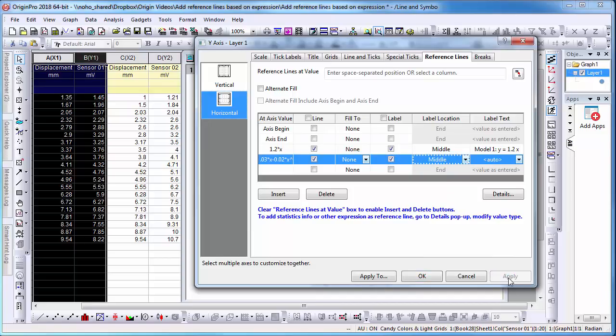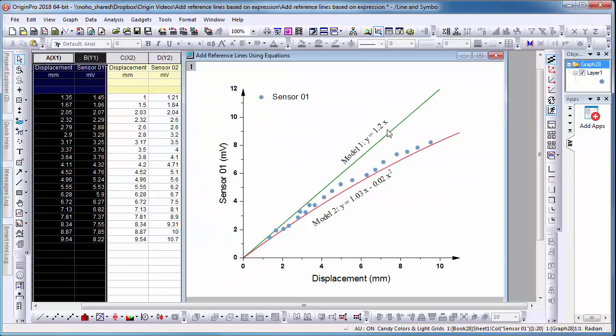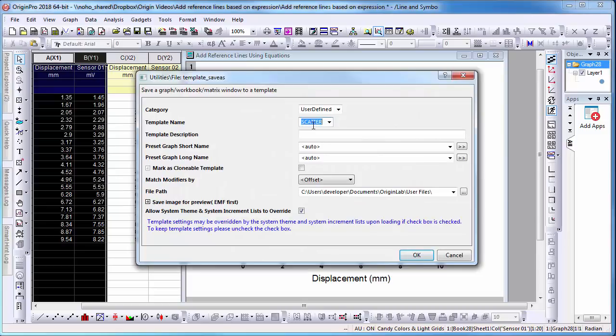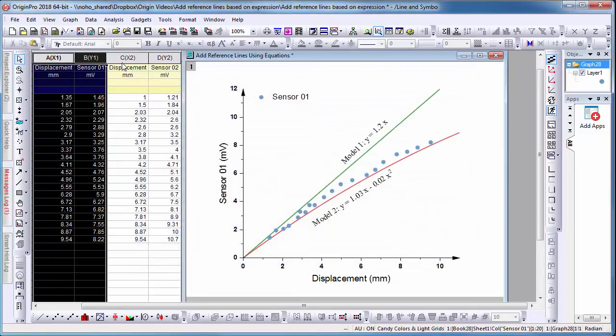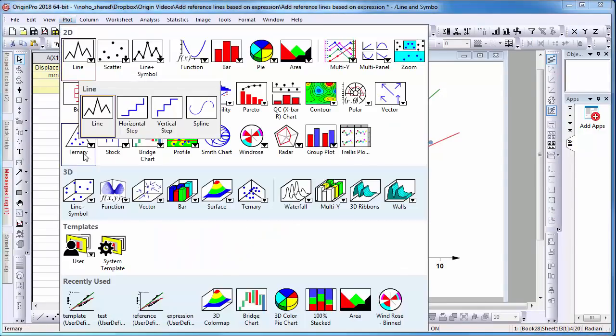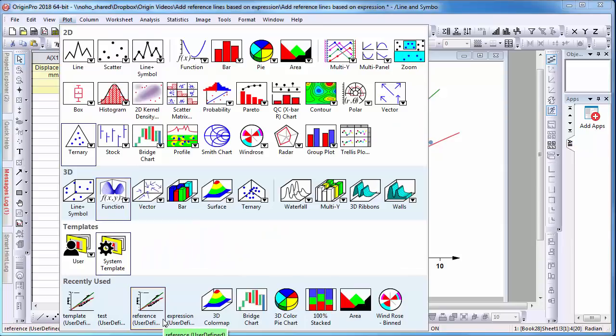The benefit of an expression-based reference line is that when I save the graph as a template, the reference lines will remain with the same expression, even when plotting with a different data set. For example, I will plot sensor 2 data with the recently saved template, which will as well plot the reference lines from my initial graph.